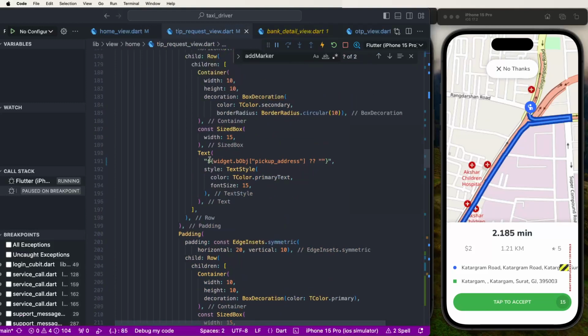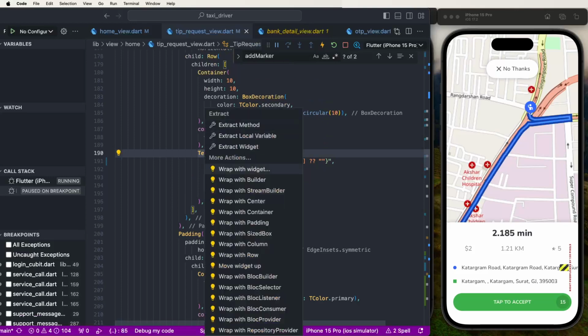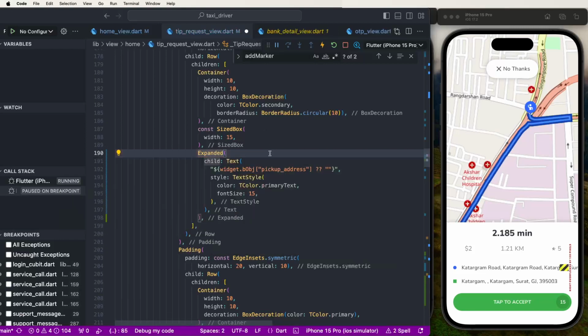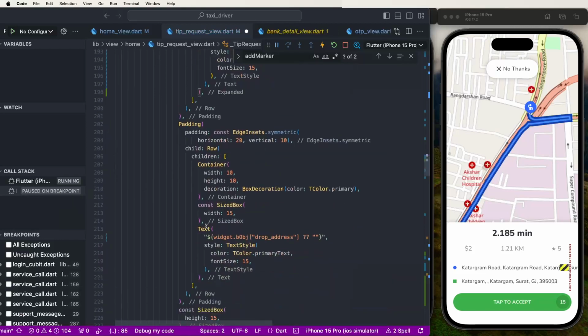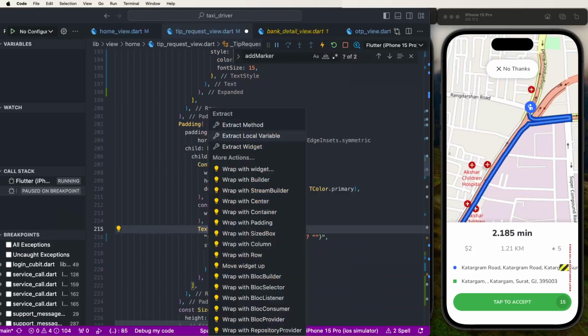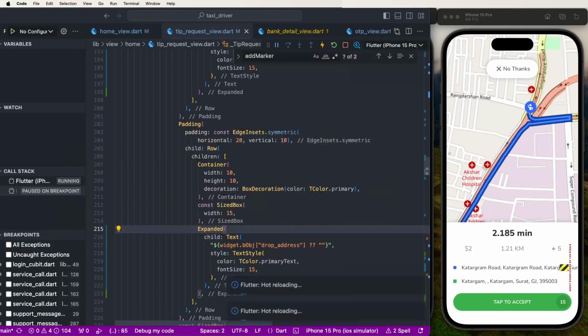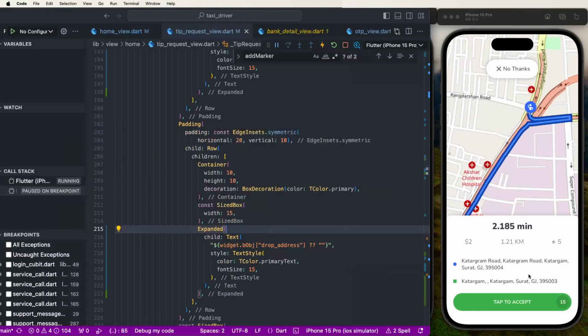booking address, pickup address, and write down the Expanded widget dot expand, like this, and also do the same for the drop address. Fix this issue. Now this is the fix, and check this. Now I also need to check and fix the error issue.